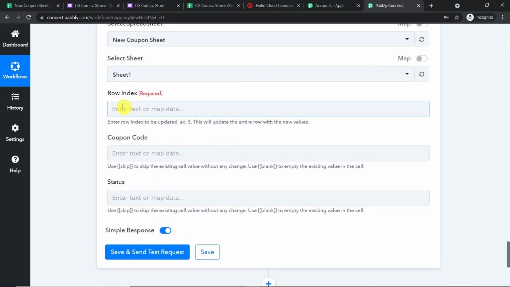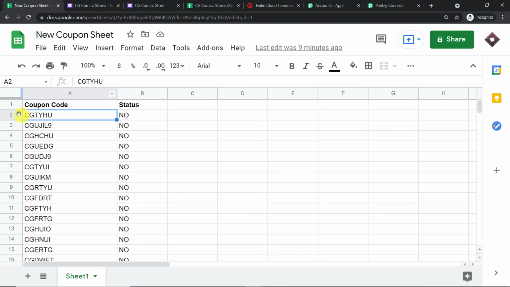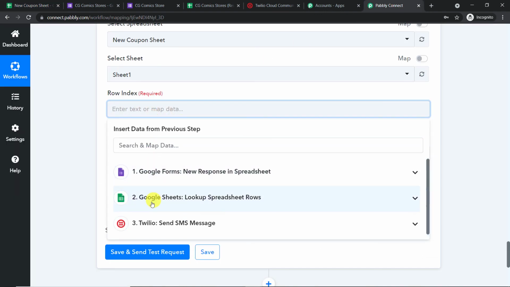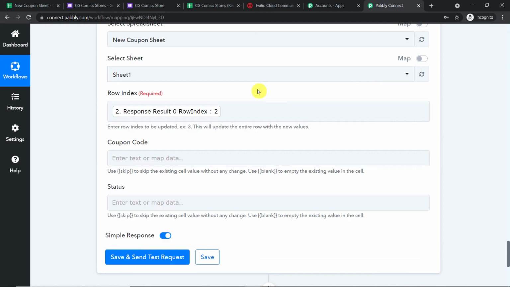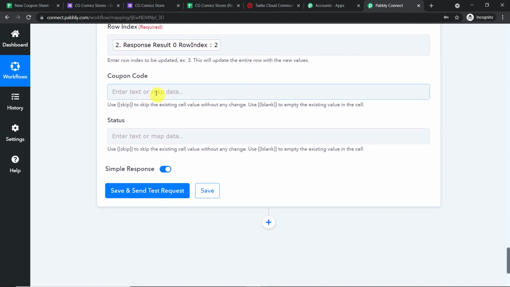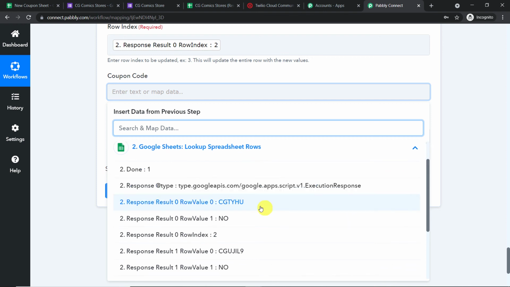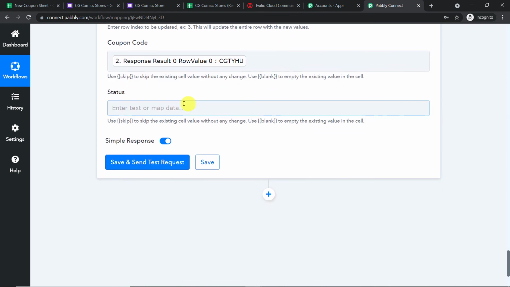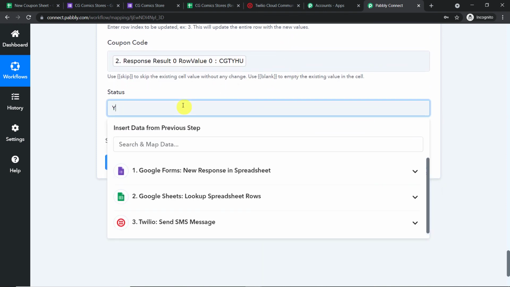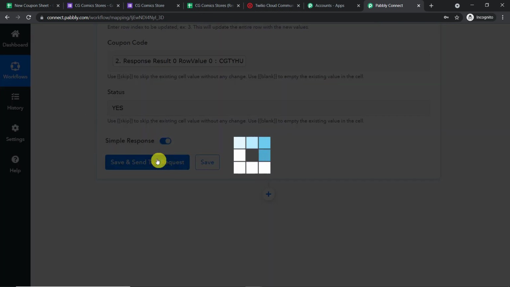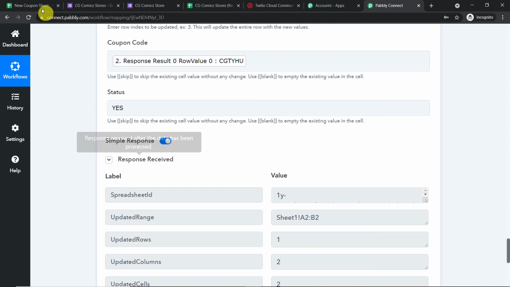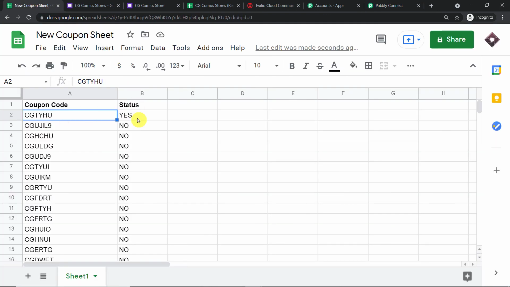Now we have to enter the row index. This is the row index, that is row number 2. We click here, and this is the row index, that is 2. We have mapped it. Then we have the coupon code. This is the coupon code that we were working with. And now the status has to be changed from the default no to yes. Let me click on save and send test request. Yes, as you can see, the status has been changed from default no to yes.